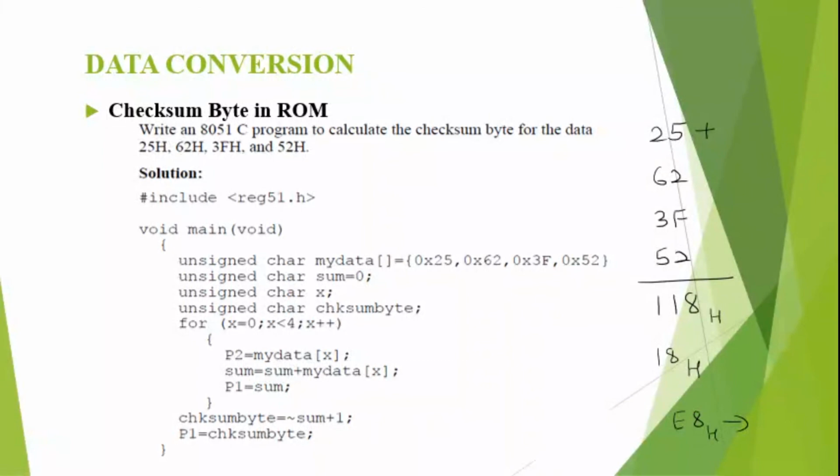Then we have to find the 2's complement of it. So checksumbyte is negation of sum plus 1. So we get the 2's complement of the total sum and it is assigned to P1, that is to port 1.